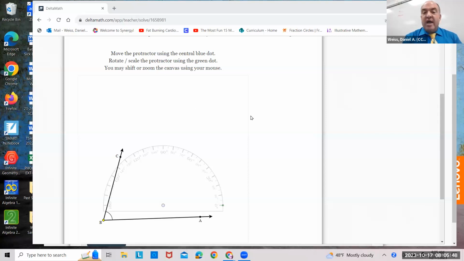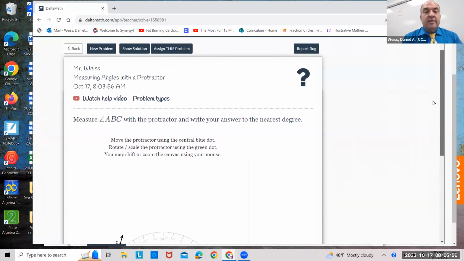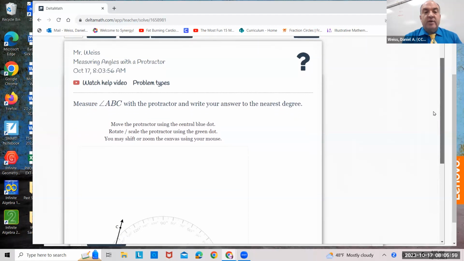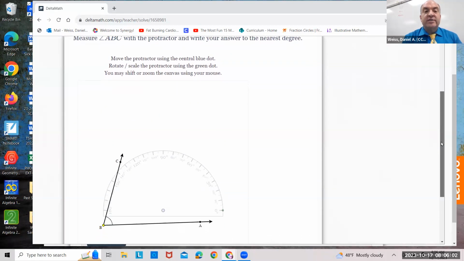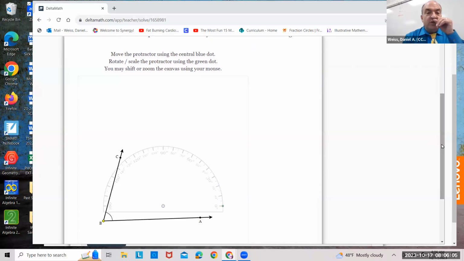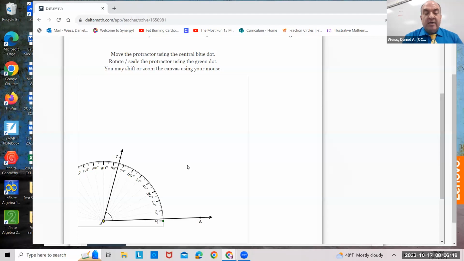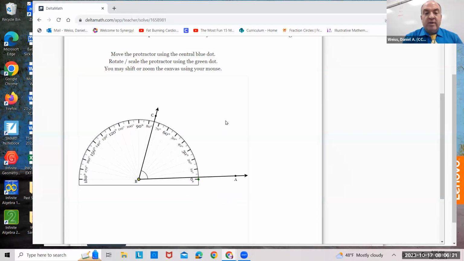All right, today I'm going to show you how we measure angles on Delta Math assignments. Here's one where we're measuring angles with a protractor. What you have to do is follow the directions. It says move the protractor using the central blue dot. See the central blue dot right here? You're going to move it to this yellow dot, and you'll see it'll click in. See that click? Now you can kind of click and drag the whole picture to the middle if you want.